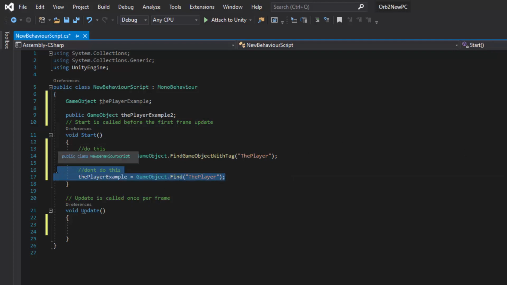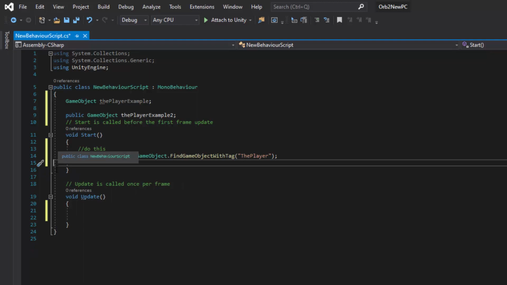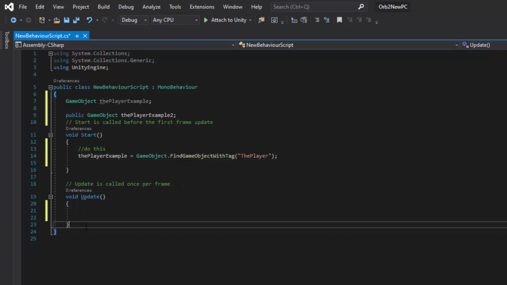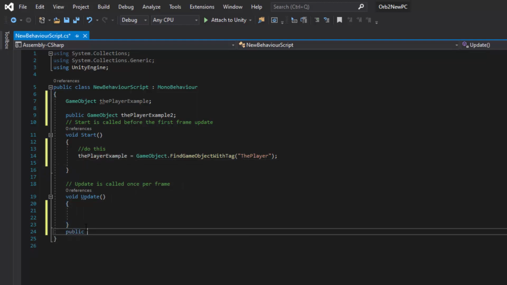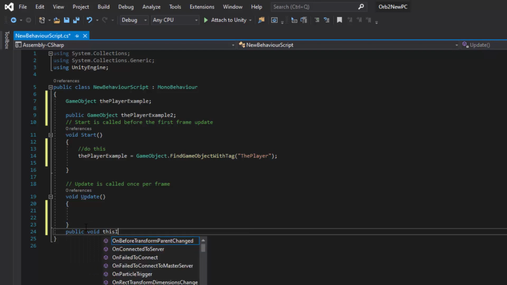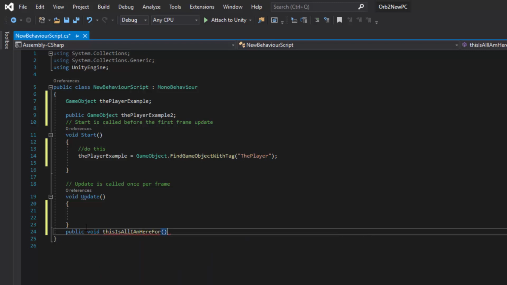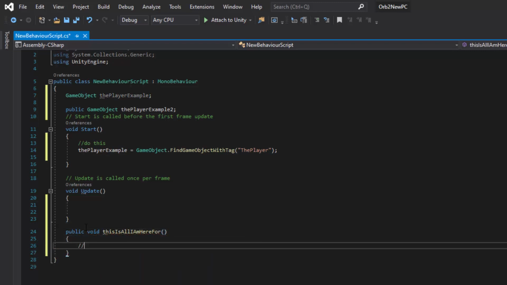My final coding tip is to delete code that you don't need. When creating a new C# script, Unity fills in some things for you. Let's say you only need a start function, or you only need a method that's going to be called from another script, for example. Don't just leave a blank update function sitting there, go ahead and delete it.